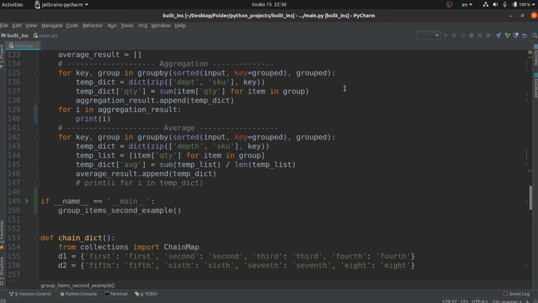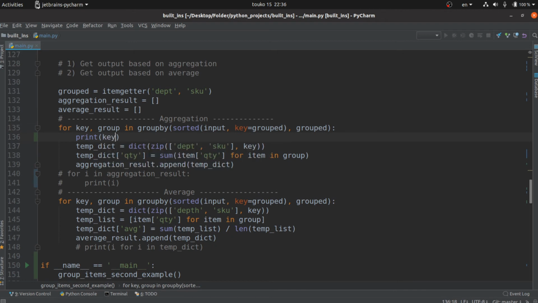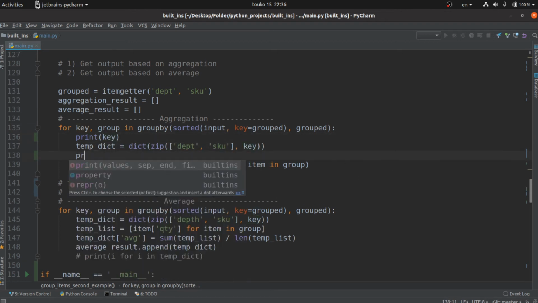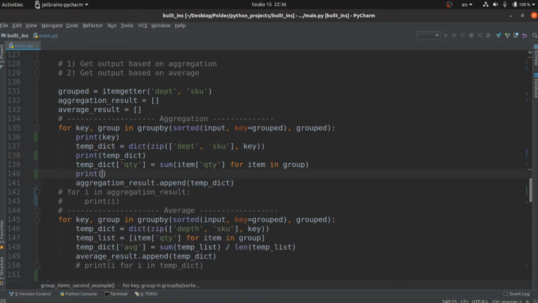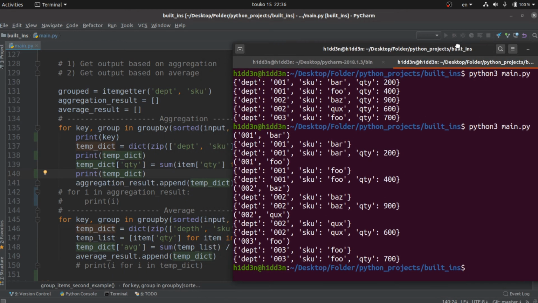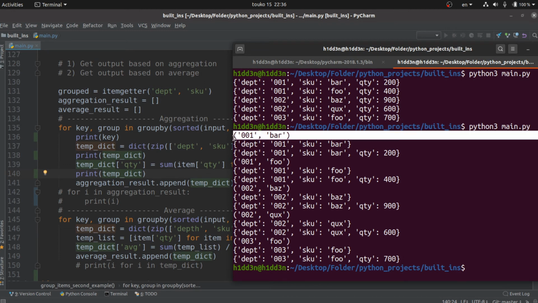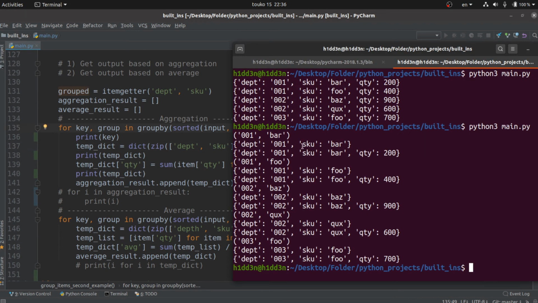So let's actually look what's going on here. I'm gonna uncomment this out. We're just gonna print the key, and we're gonna print out the temporary dictionary, and we're gonna print out the temporary dictionary again. So what's going on? This is the key that we're getting, which is the dep and the SQU.